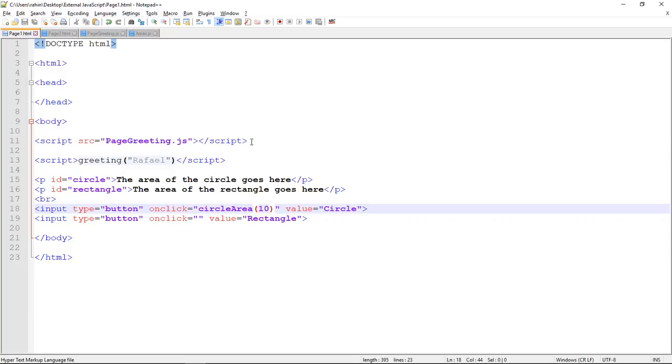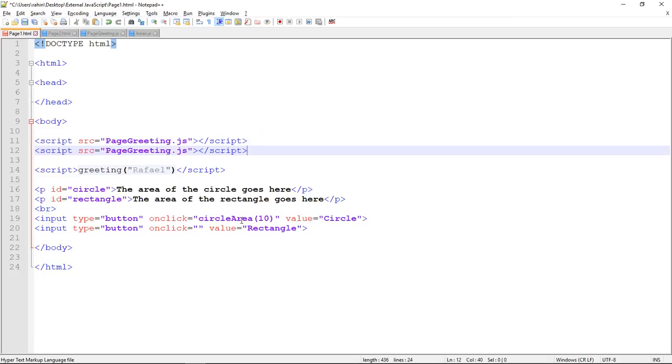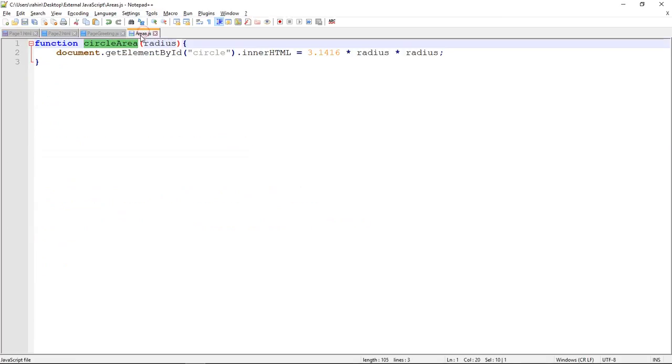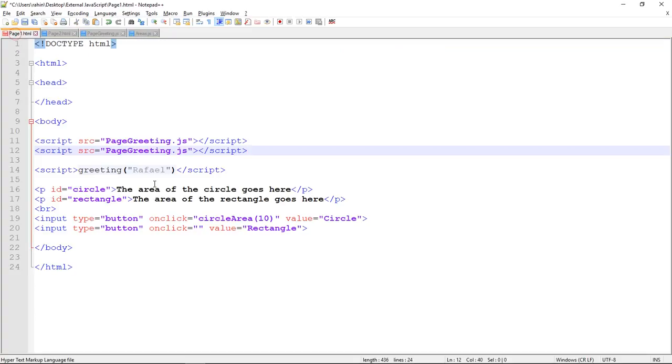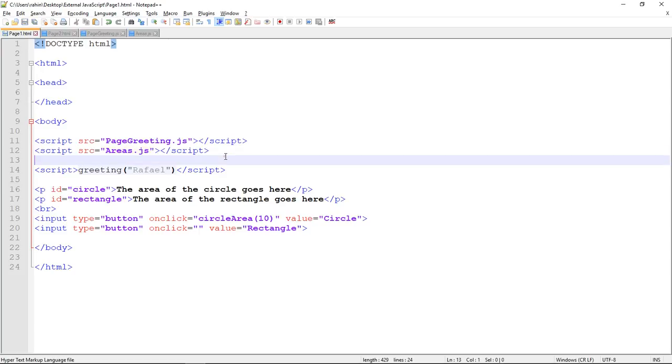Have you found it? I need to tell the document again where that file is located. I mean, where is this function located? It's in the areas.js file. So again, as I saved this file in the same folder as all these pages, at least for this page, I can just change this name and say, okay, this is going to be areas.js. And if I didn't mess anything up, I think it should work right now.